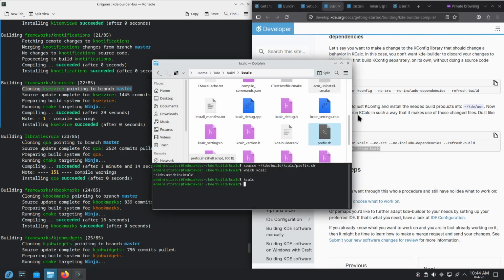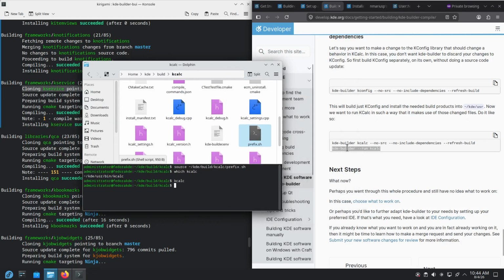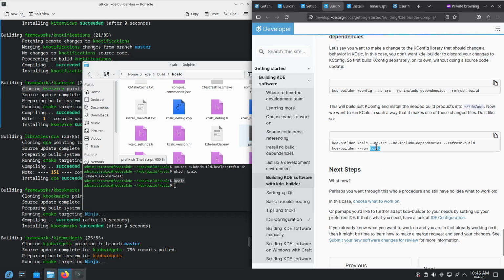And under the hood, kde-builder --run kcalc actually does these two lines: source ~/kde/build/kcalc/prefix.sh, and then runs the executable that you provided as the third parameter.